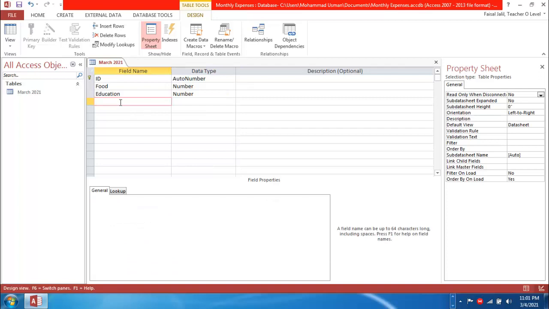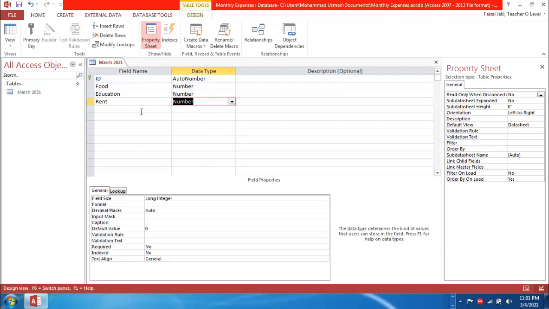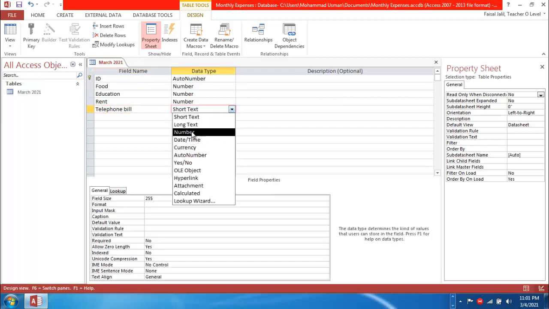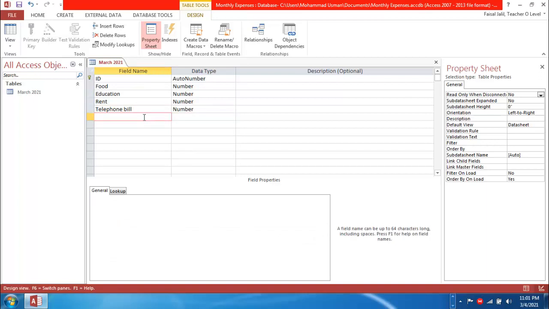Then next one is rent. Monthly rent of your house. It should be number. I'm setting all these fields quickly. Now your telephone, how much we are spending on our mobile phone. Telephone bill, let's say it's telephone bill monthly. Okay, now electricity bill.